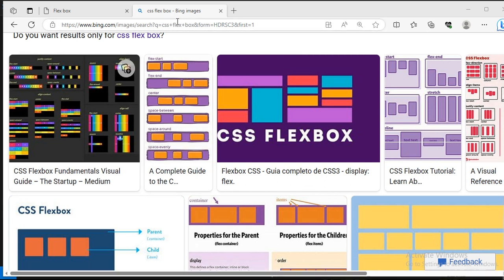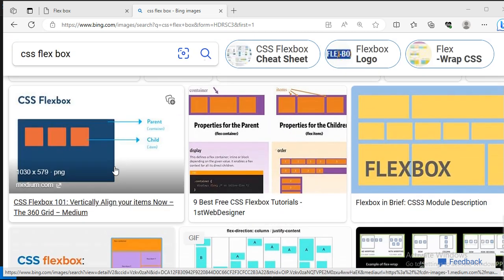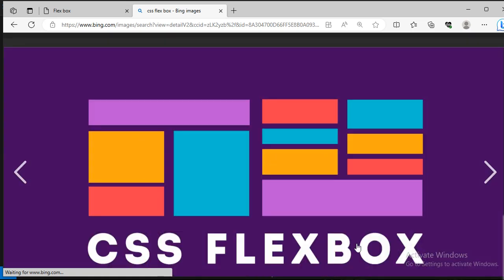Today we're going to talk about something called Flexbox. So let me show you what a Flexbox is. I'll just show you. This is an image of CSS Flexbox.